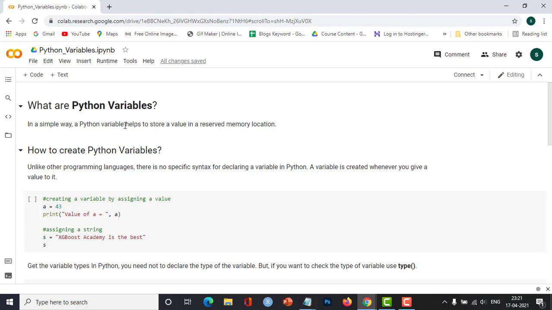So what are actually Python variables? In a simple way, a Python variable helps to store a value in a reserved memory location. If you want to perform addition, subtraction, multiplication operations, these are basic operations. But what if we are creating a function and passing values? At a high level, you will take time to understand this, but we need an object that we call a variable to store a value that can be stored in the system.